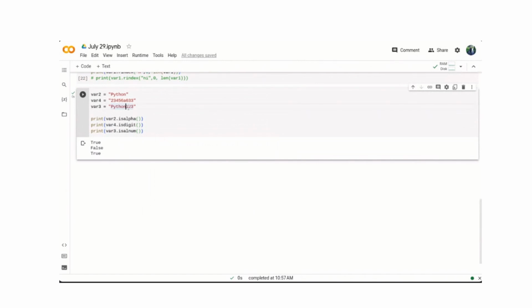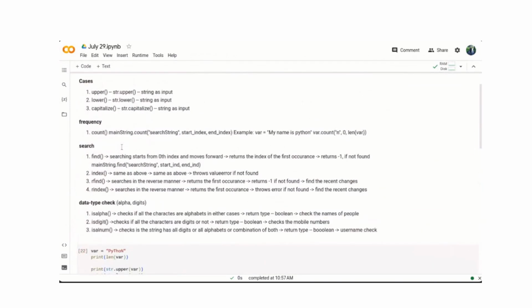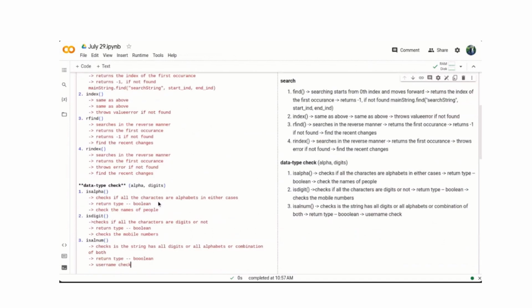Let's say the user has entered something like Python@123. This is not a valid username that I can accept. That is why I simply throw a validation error to the user, saying that you have entered something that is not a valid username I can accept. So this is how we can check what data types are coming in. Yeah, so this is another category.